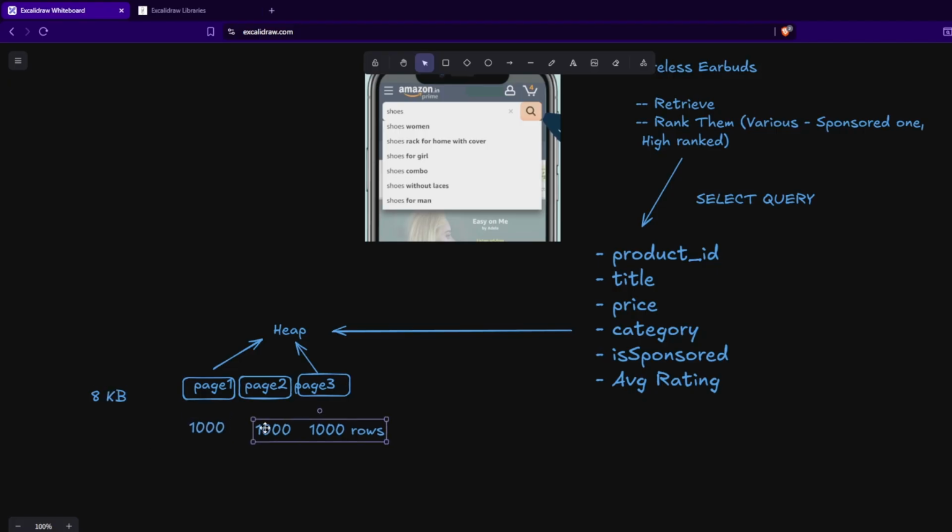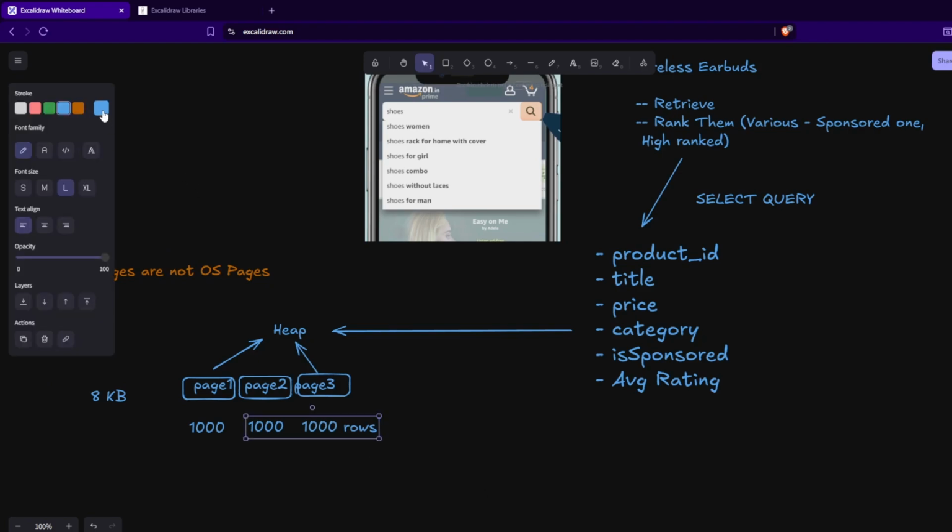And also, I hope you have seen my previous video. There we have discussed what exactly DB pages are. There we have discussed a very important concept: DB pages are not OS pages. So this paging concept that we are talking about here, it is very important to note that DB pages are never really OS pages, right?